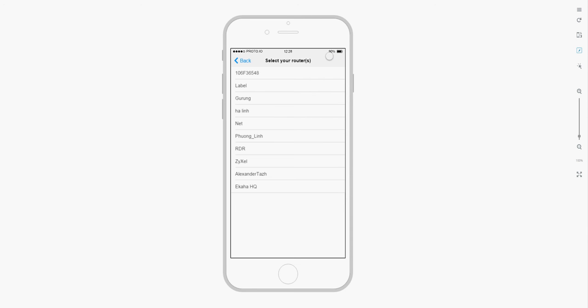So now I map that router to the name of the router. Let's say it's this one. And I go next, and I need to create a name for this place. So let's call it my flat, my super flat. Now, you see it gets saved here.